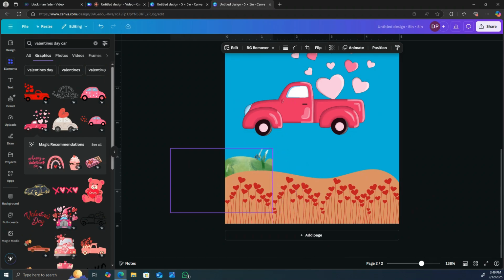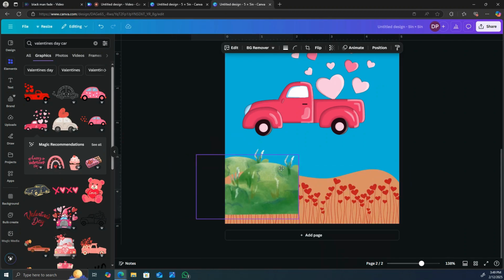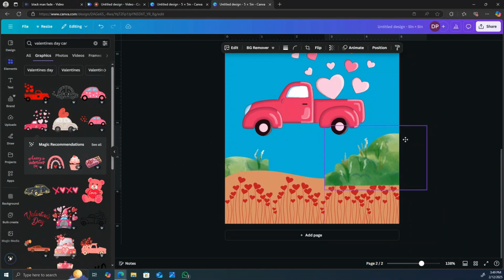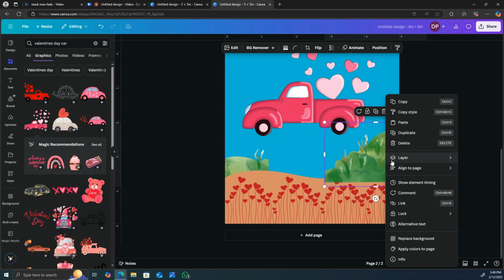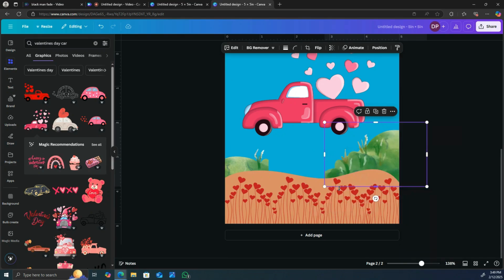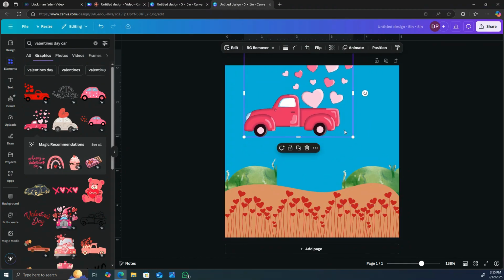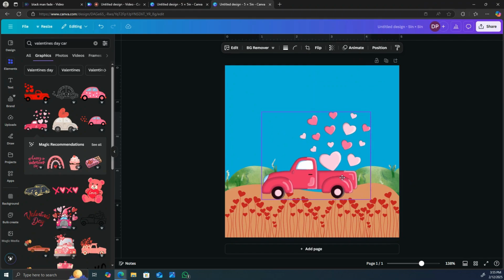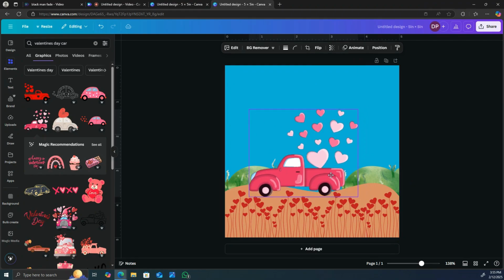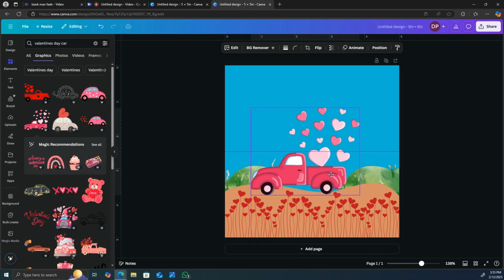I'm just going to drag it over here some, and then guys we're going to copy and paste, and we're going to drag it over here. And then we're going to layer it and send it backwards. I'm going to bring it down some. Okay guys, when that's done, we're going to reduce the size of this truck some. And we're going to bring it down.